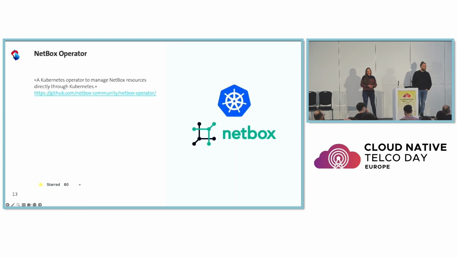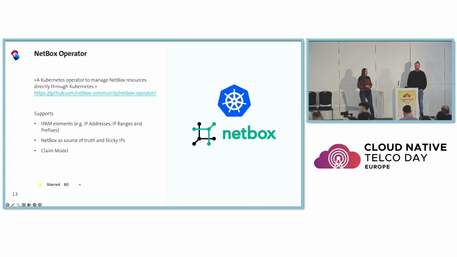The NetBox Operator is a Kubernetes operator we built in Swisscom and open sourced, and it makes these resources directly available in your Kubernetes cluster. So it uses NetBox as source of truth, and it also has some advanced features like sticky IPs. Currently, IP addresses, IP ranges, and prefixes are supported with NetBox Operator.